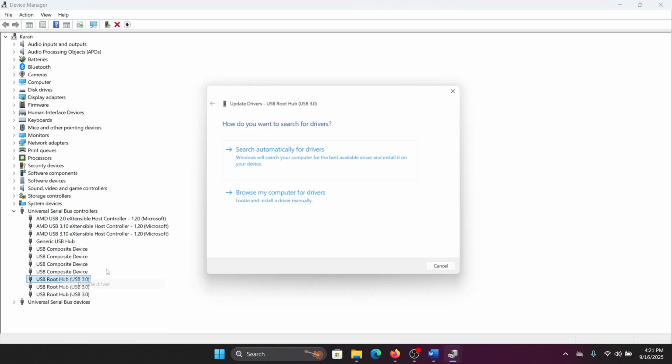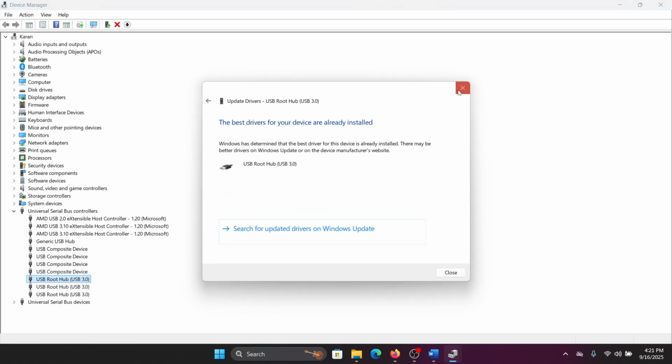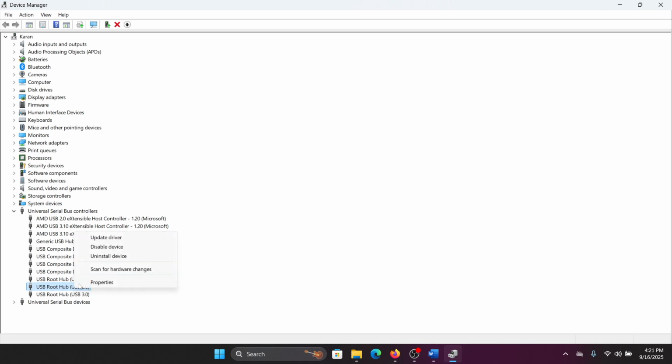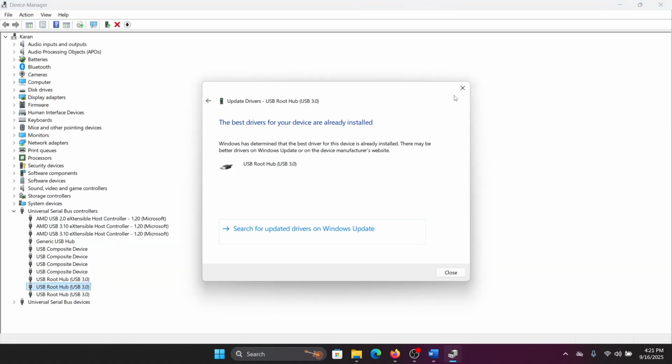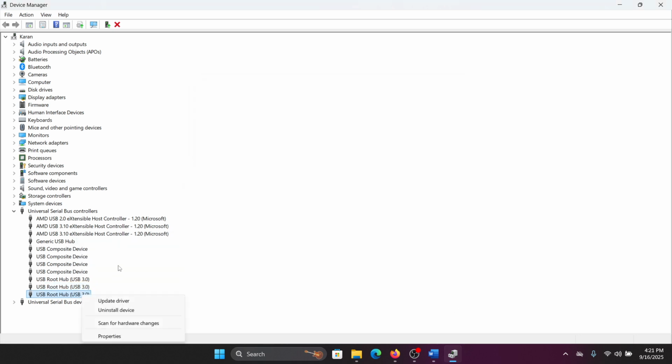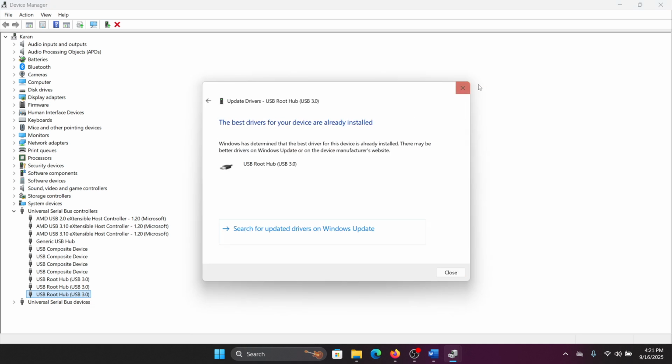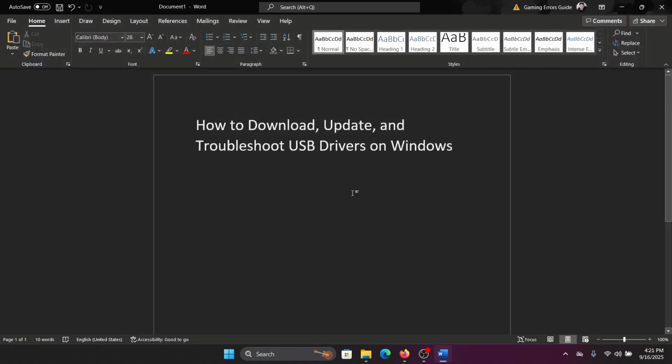So right click and update the drivers. Right click and update the drivers. Right click and update the drivers. So all of them. Okay. And once it's done, you have updated the USB drivers. There's nothing like troubleshooting USB drivers separately.